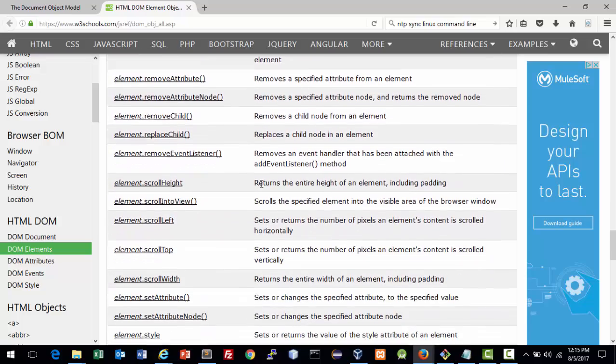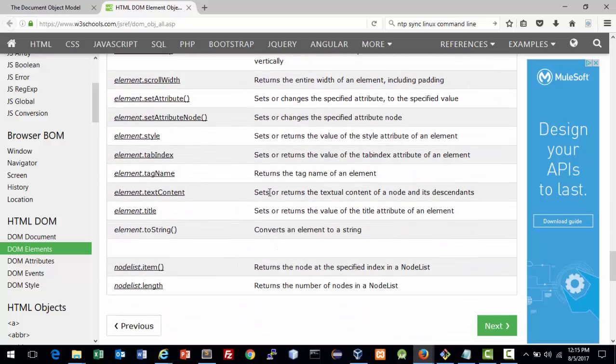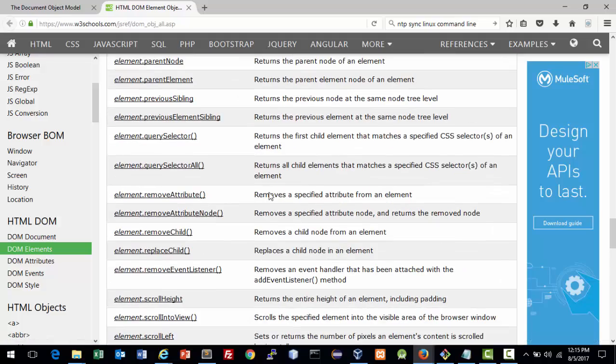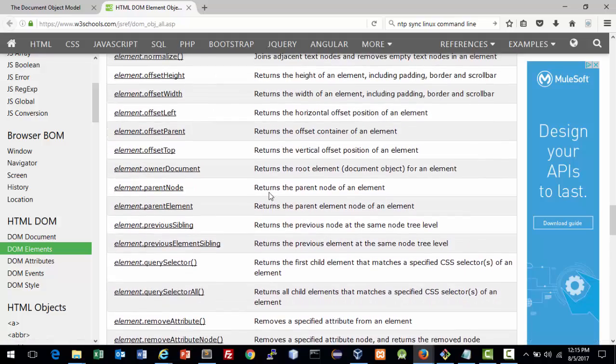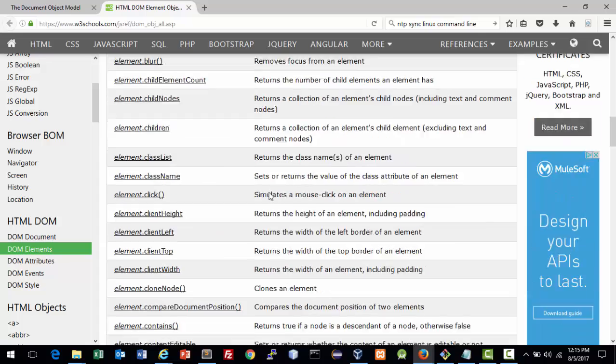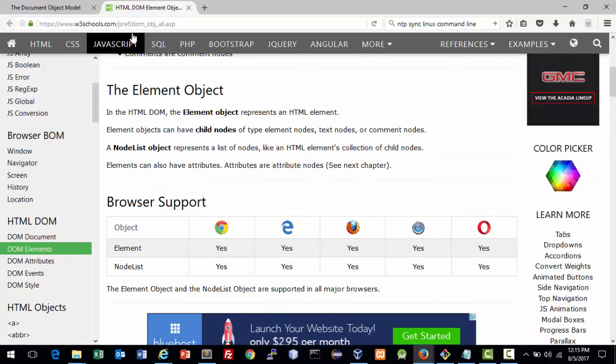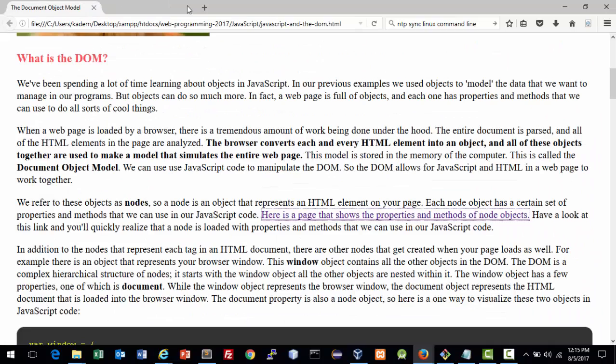So look at this. Now there's a lot. So every single node has all these properties and methods. So that gives you an idea of all the things that we can do with these nodes. There's lots of methods we can call and lots of properties we can access. So I'll go ahead and close that, and go back over to the web page here.